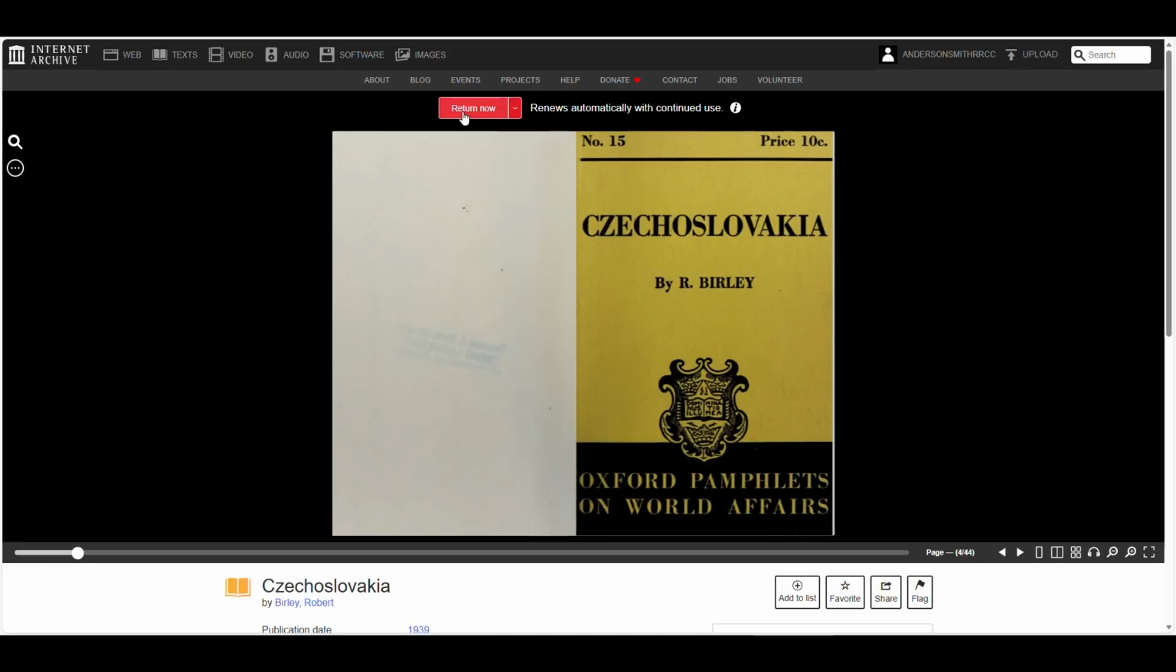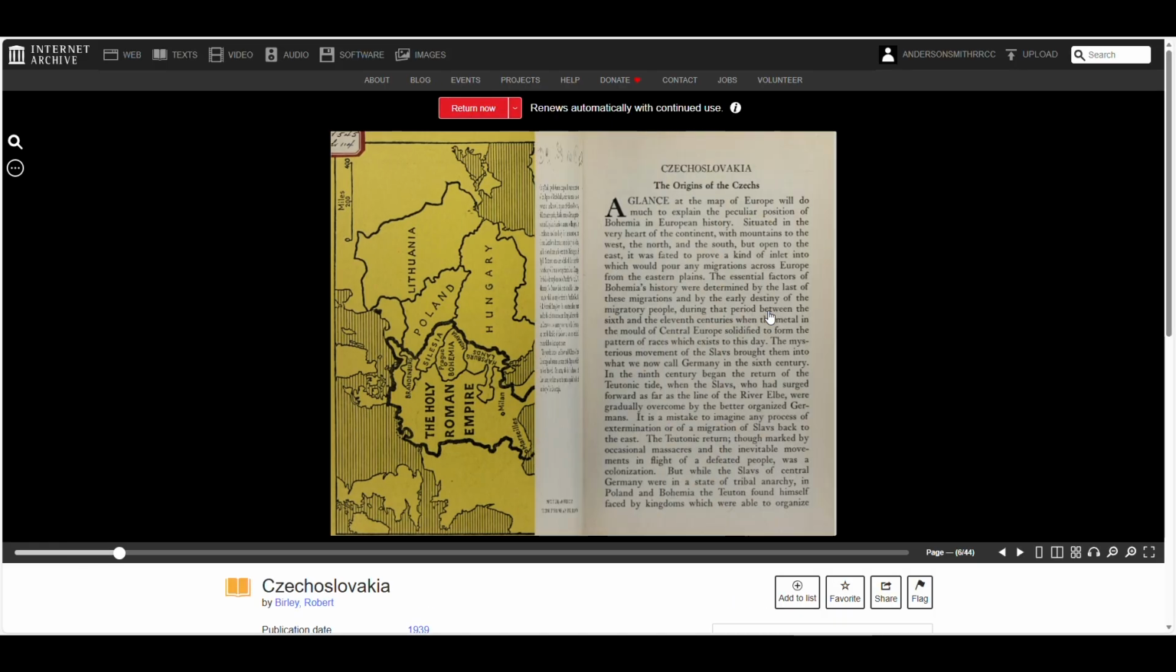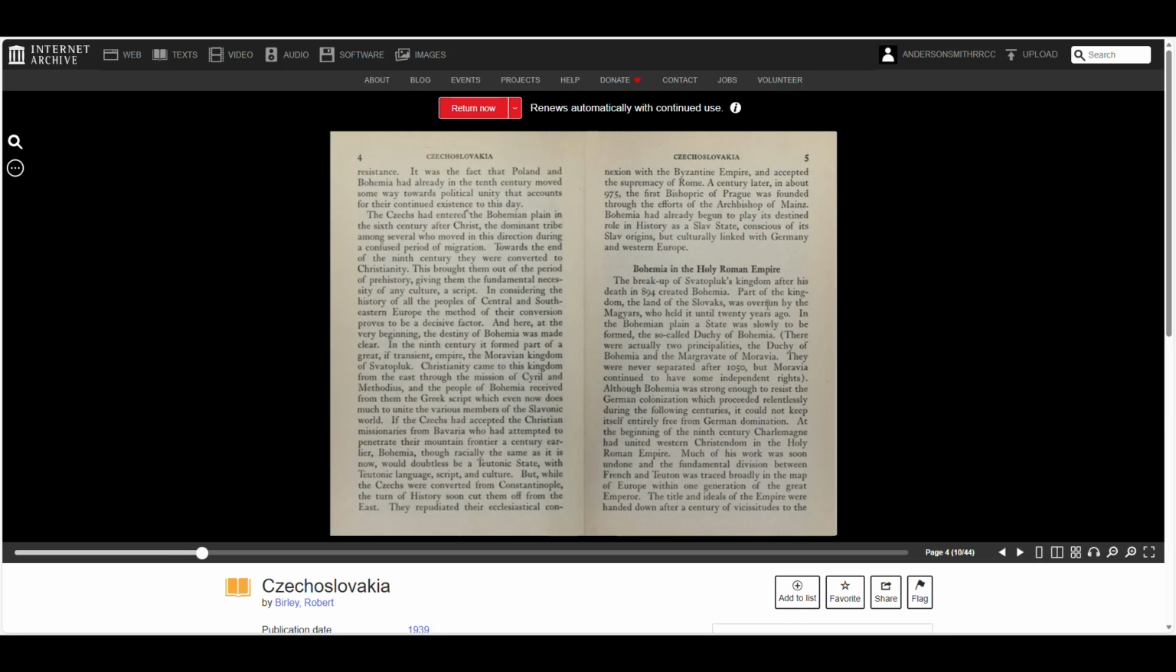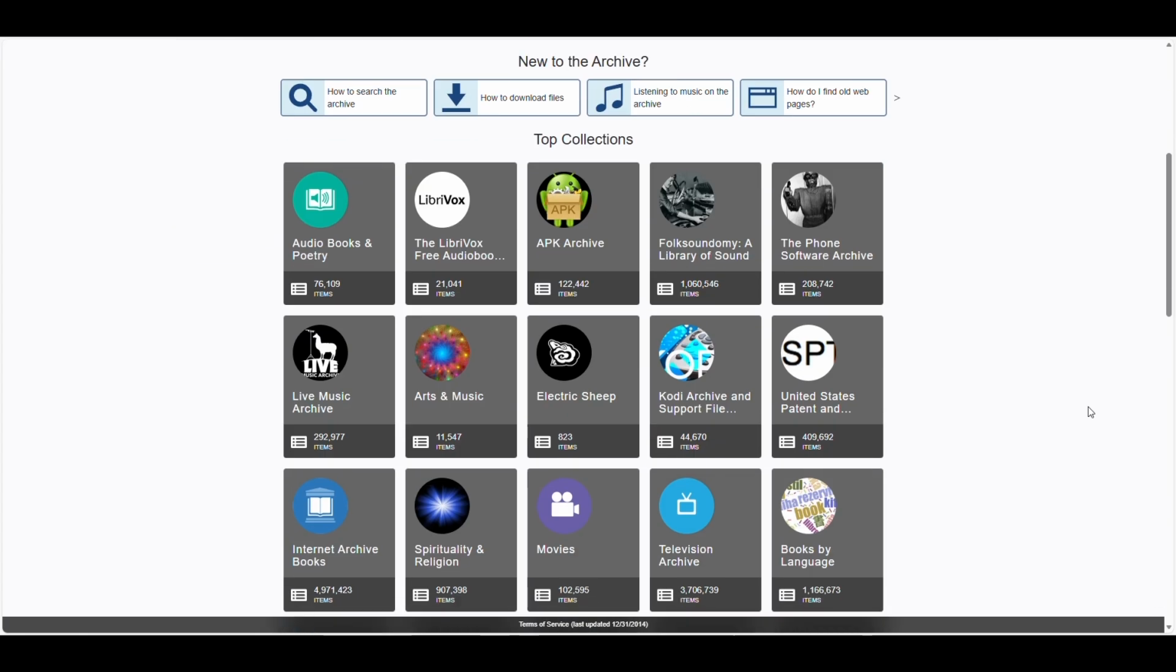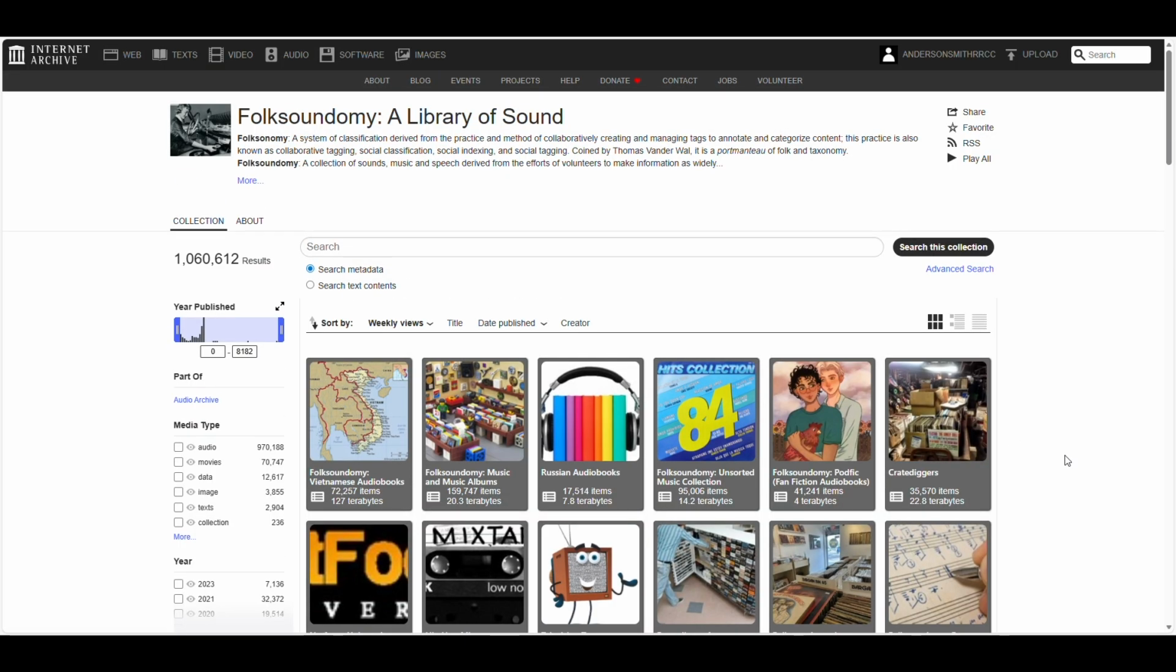The book will renew as you're using it, and you can also return it if you finish early, just in case other people want to use it as well. You can also find resources by looking at Internet Archive's collections, groups of resources they've organized by subject.